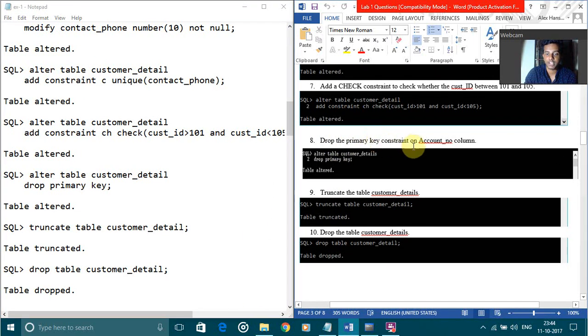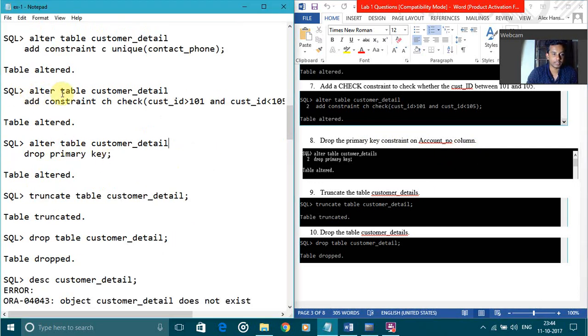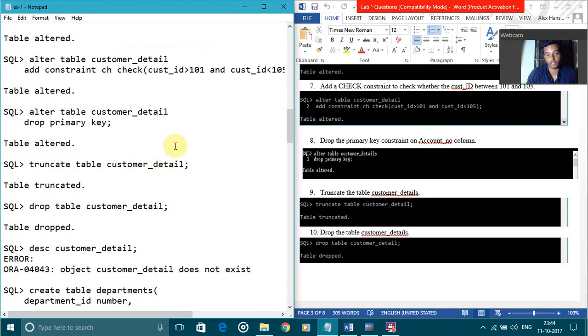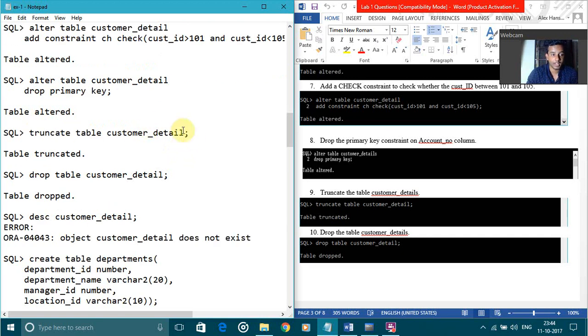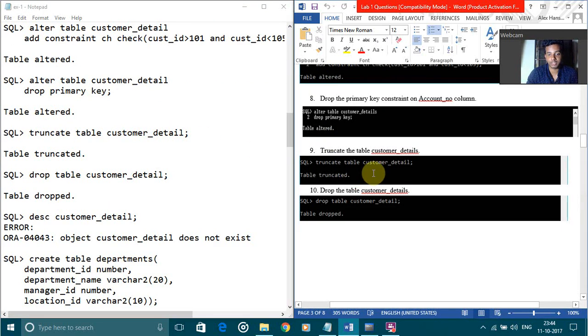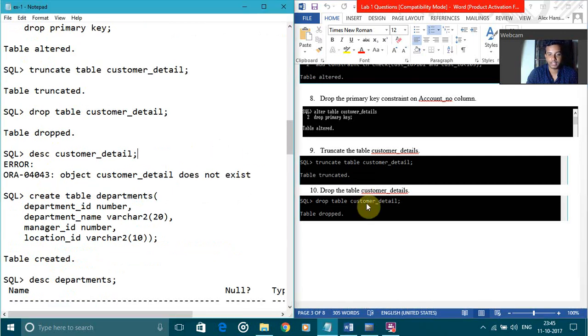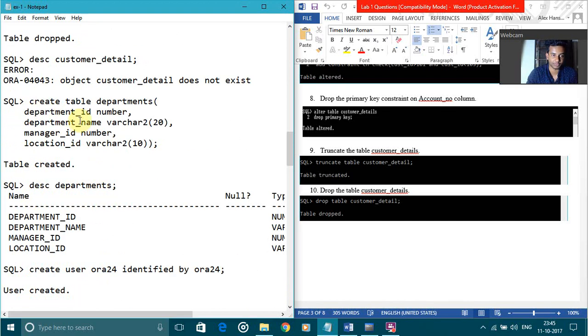And drop the primary key constraint on the account number column, with alter table customer_detail, so the key is dropped. Then truncate the table customer details: truncate table customer_detail, so the table is truncated. And then drop the table customer details. The drop table customer_detail command will drop it. Ignore that.